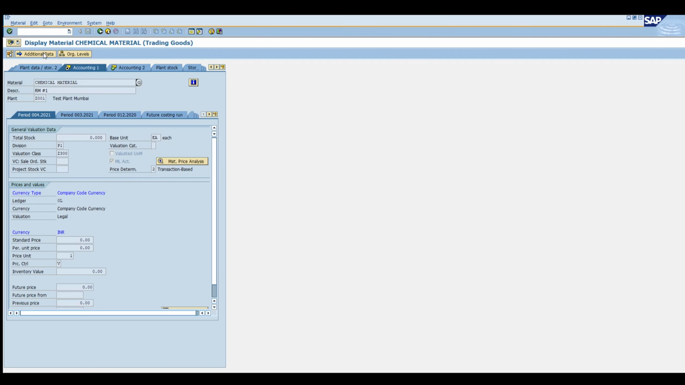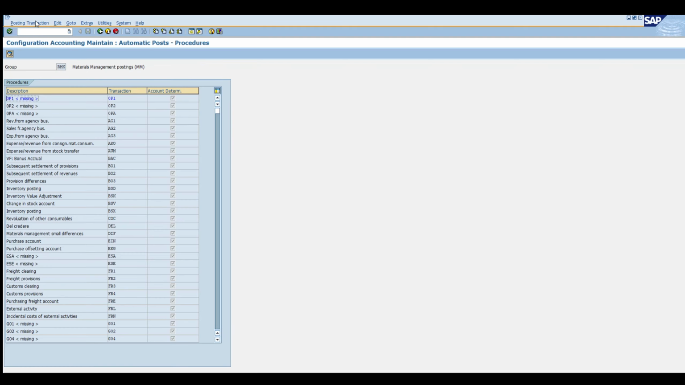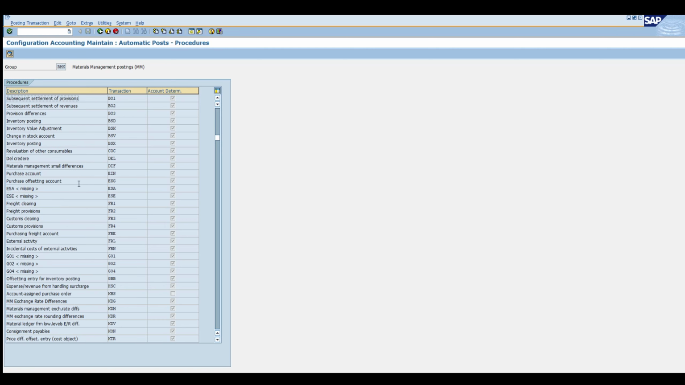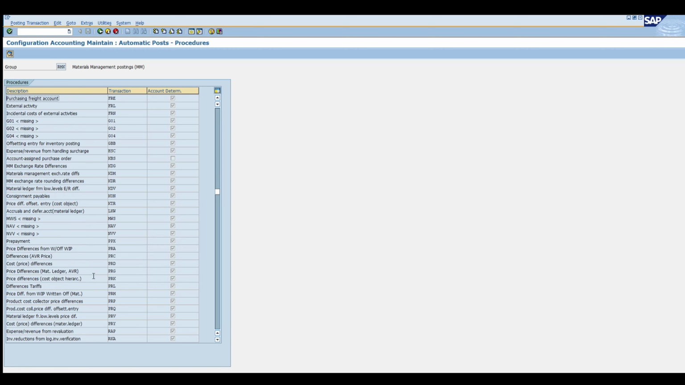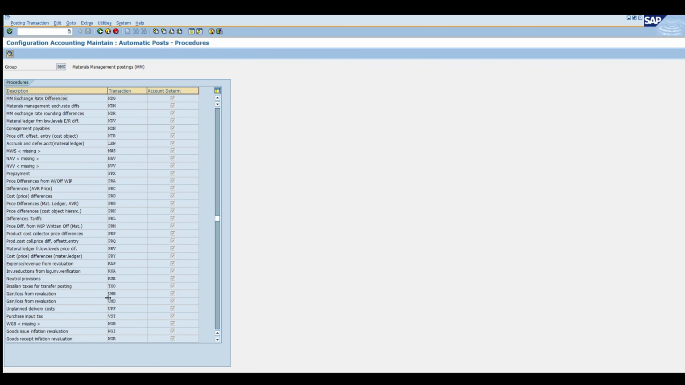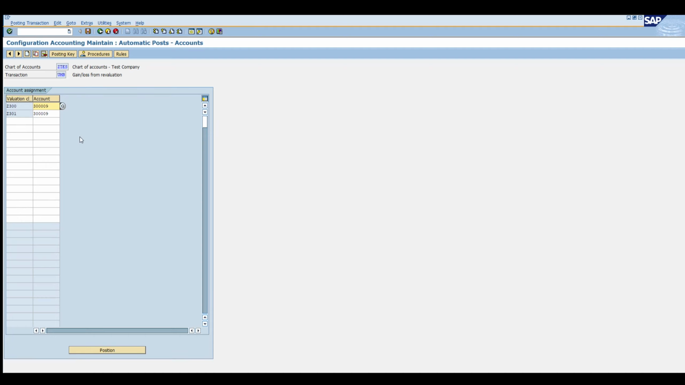In accounting one, you can see that the standard price and moving average price are both zero. Neither has any inventory value. It's a freshly created material. Second thing, you'll have to check the OBYC setting. This is where the integration takes place between MM and FI, and over here you have to see the transaction key UMB, gain loss from revaluation. Have to make sure that your chart of accounts has accounts assigned. I have valuation class wise accounts assigned to it, so we can move ahead for the testing.